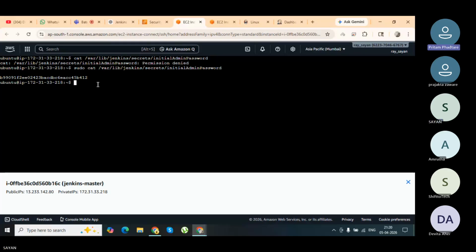Okay. Sure. One question actually, Preetham. Can we connect any two nodes in Jenkins? Can we do two?